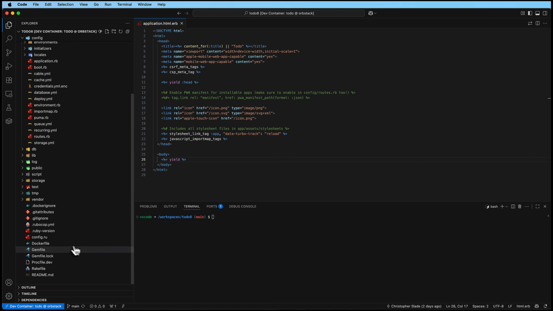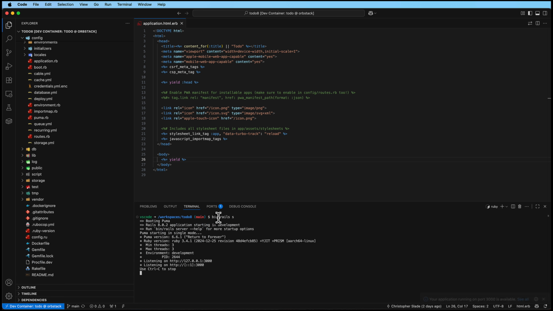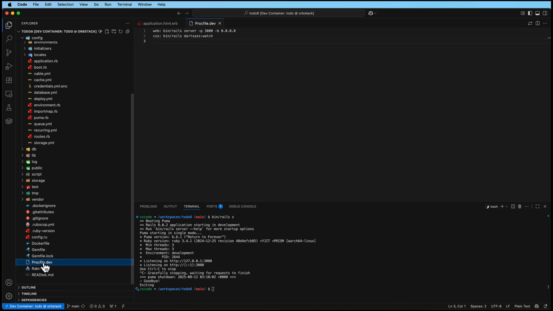Now, one thing that we're going to do is we want to start up our server. We can start our server with bin rails s, and that will start our server. You can see that we can open this in our browser if we want to. But there's a better way to start our server, and that's using Foreman. So Foreman is going to use this Procfile.dev.